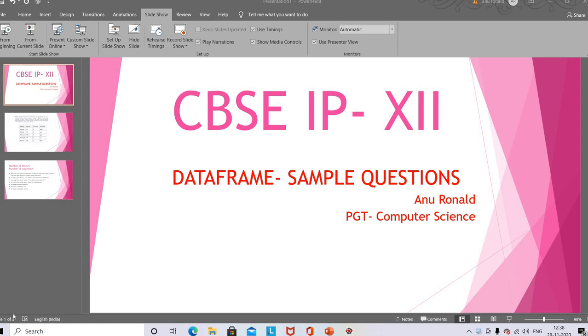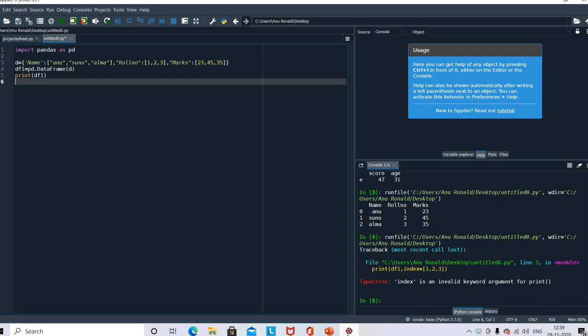Today I am going to explain some sample questions related to data frame that can come for your CBSE board exam. So first we will discuss how to create a data frame using a dictionary. Related to that we will do some programs.